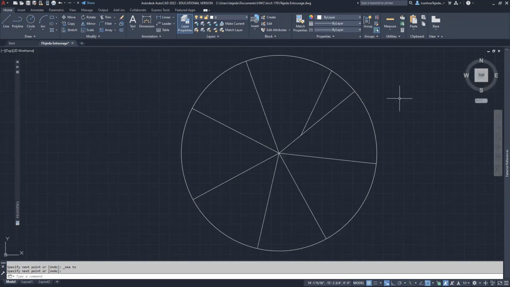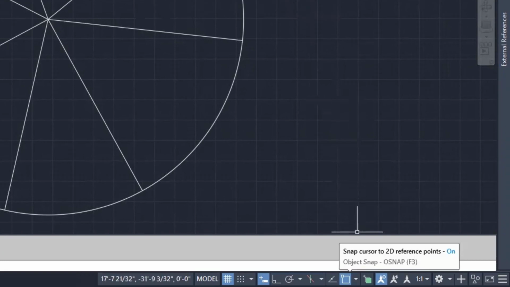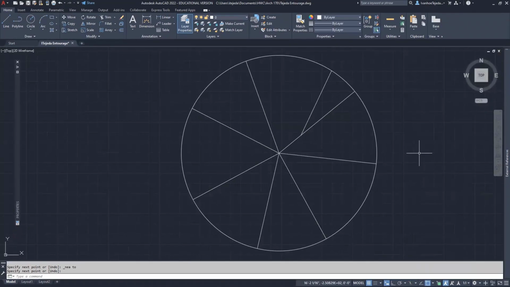So you can see, because nearest is not a running object snap, I'd be doing a lot of Shift right clicking, and I don't want to do that. And because I know I'm going to be using this quite a few times right now, what I will do is actually come down here to my object snaps, and I'm going to turn on nearest. And just to make sure that I don't snap to anything else, I'll turn off intersection, midpoint, and endpoint. And then I can click off of it and continue.